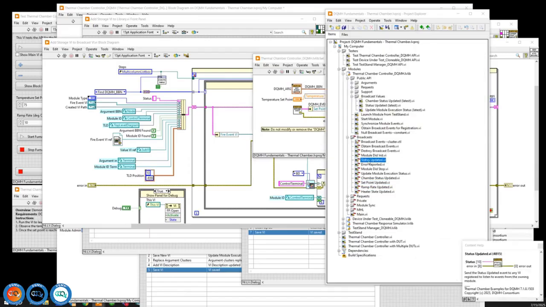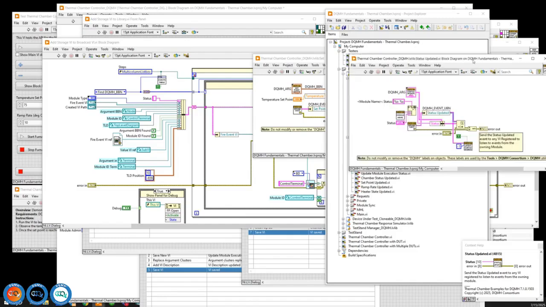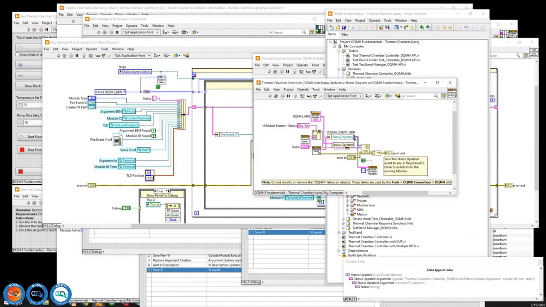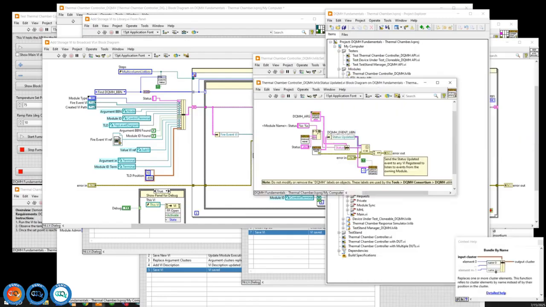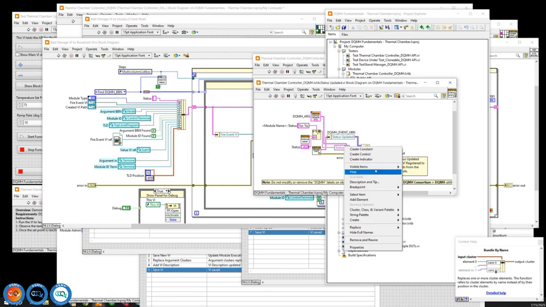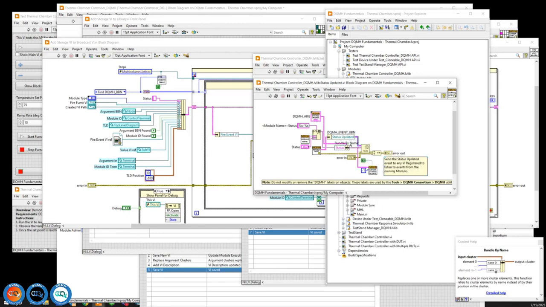Look at Status Updated. This one does not have that. I don't know if this is something caught by the validator. I did not run the validator on this because this is the shipping example. But this one does not have that label. This one says bundle by name.